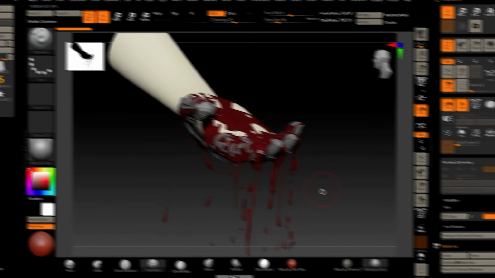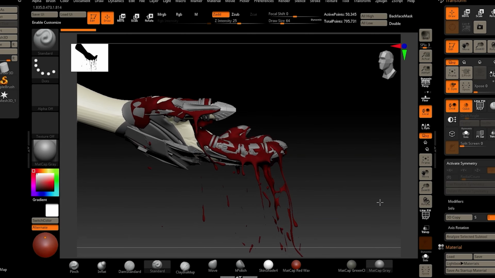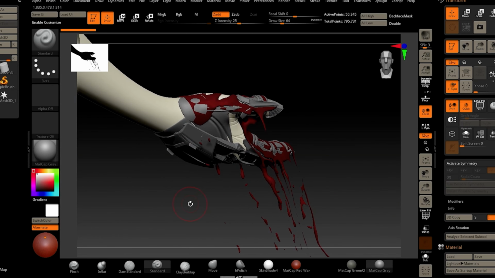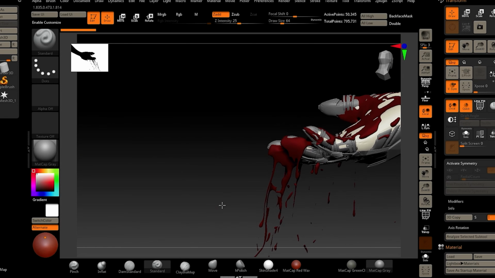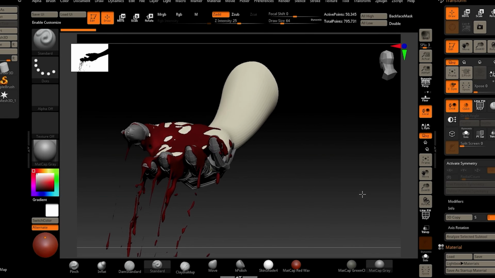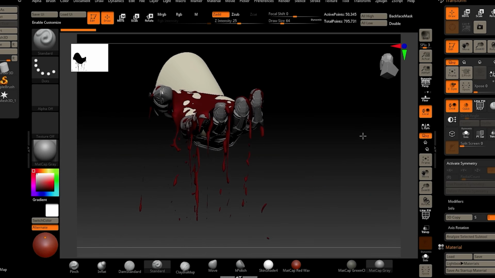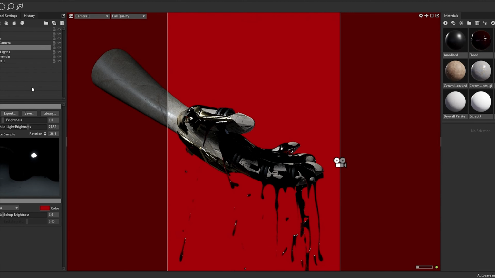So now I export that liquid in mesh form as an FBX and import it into ZBrush. Inside of ZBrush, I sculpt the liquid to get it closer to what I want. I also move some parts around to get better alignment overall. Once I'm done, it's time to set up lighting, textures, and materials and rendering inside of Marmoset Toolbag.